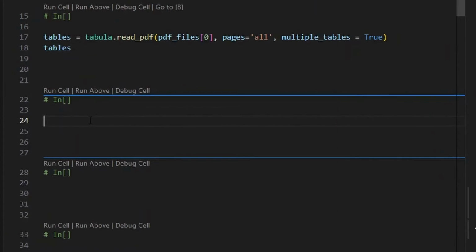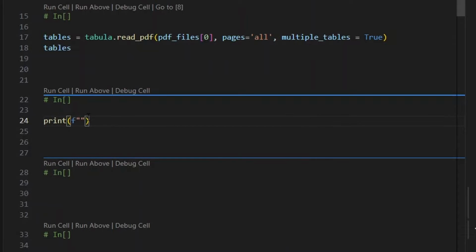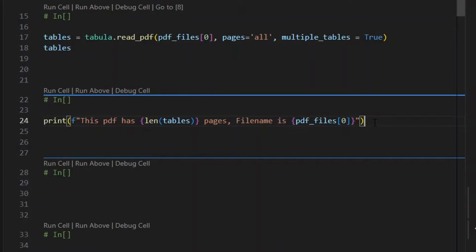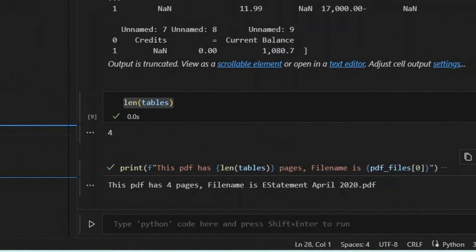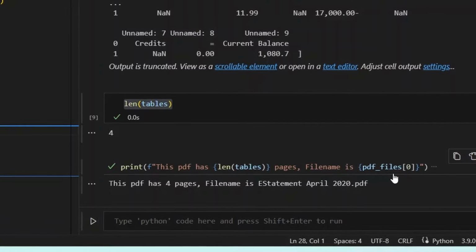Now let's add a simple print statement here that will print the length of tables each time. We can use f-strings. Let's say print, open up an f-string, and we say this PDF has, and then we open curly brackets and put the length here, pages. We can also give the file name here as well. So the file name is pdf_files square bracket 0. Let's add it here as well. Let's print it and see if it's printing correctly. You can see it says PDF has 4 pages. File name is e-statement April 2020. That is correct.